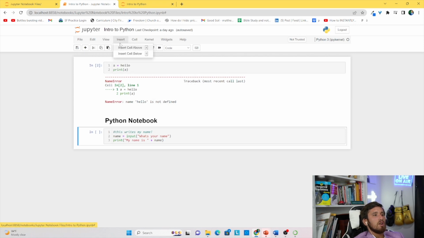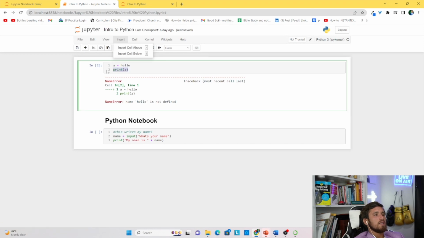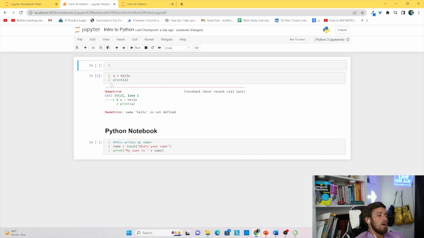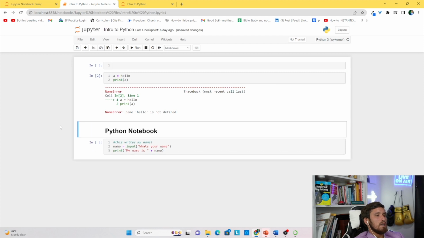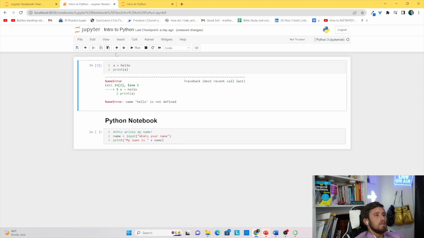Next is going to be the insert tab. You can insert cells above or below, and basically cells are just areas that you're going to run your code in. I like to use the shortcut A and B. If I click on this cell over here, I can click A, and I'll insert one above. Now if I click on this cell again and click B, I'll insert a cell below. And I'm going to delete those by clicking DD. Click on the cell, DD.